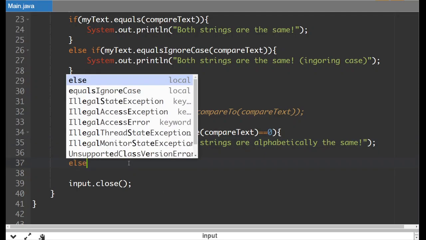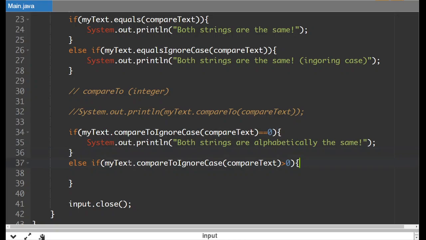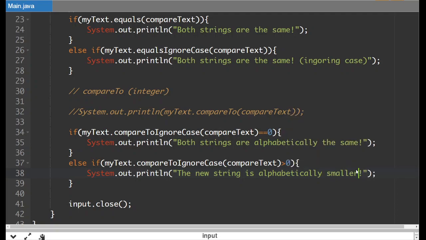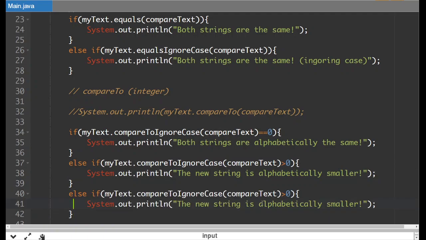And then else if, and then I'll put the similar idea here. Now, if we get something that is larger than 0, I'm going to put in: the new string is alphabetically smaller. And then the reverse of the case, if we get a negative, it's larger.